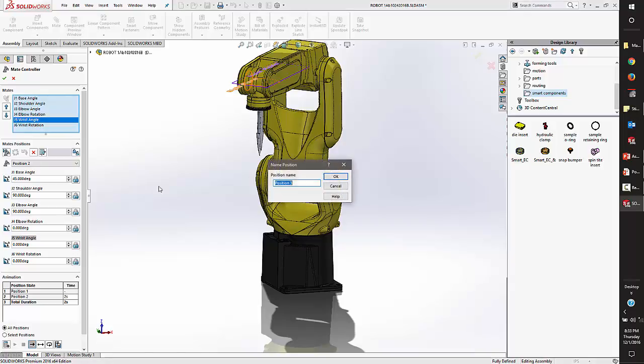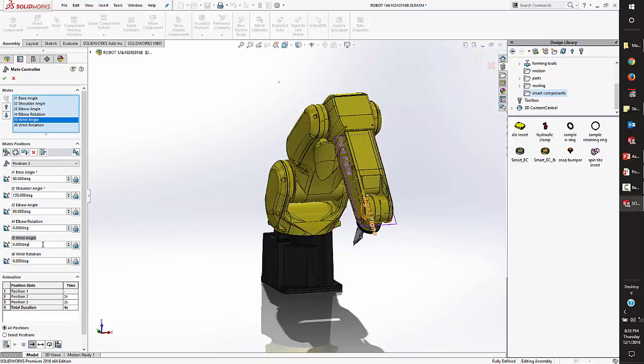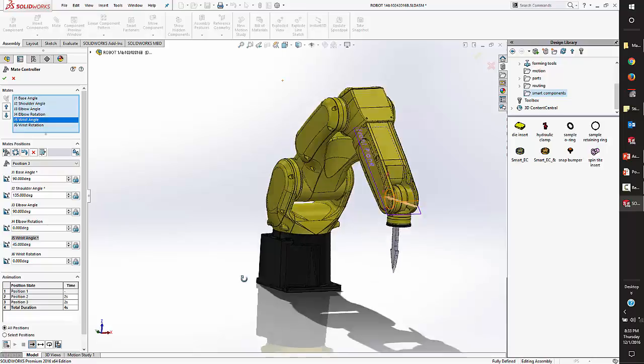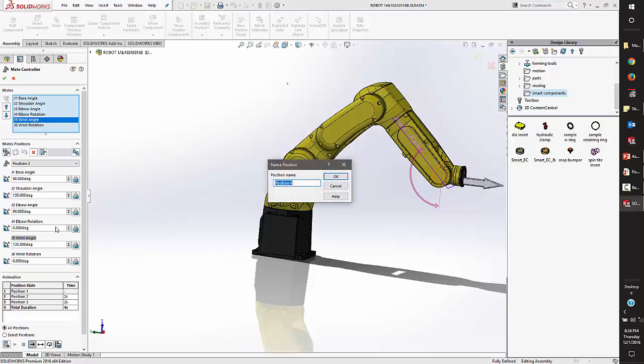We're going to add a new position, call it position 3. And then we're going to take this to 90 degrees. We'll take this to 135. And then we'll take this to 45. Or even 135. Let's do that. And then we'll add this in. And then we'll go ahead and add in a 4th position. And you just keep on adding these positions, position after position.